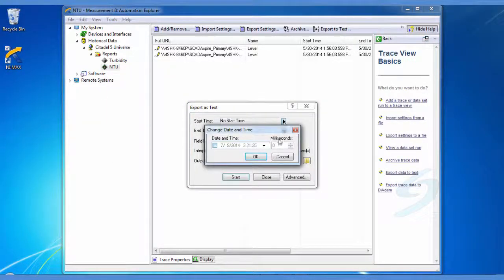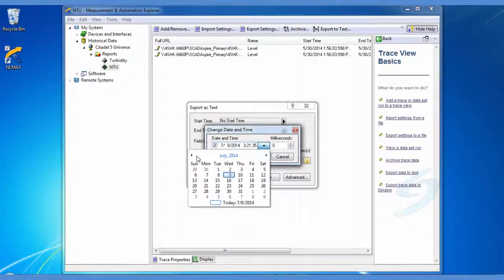You can pick your start and stop time. I recommend picking start and stop time on systems that have a lot of data. Otherwise, you can have this file with just hundreds of thousands, if not millions, of records. And that can take quite a while to export, and importing it into Excel itself can take quite a while, depending on the machine.